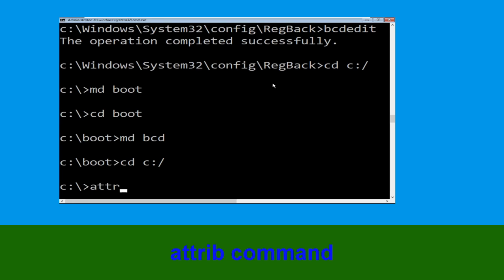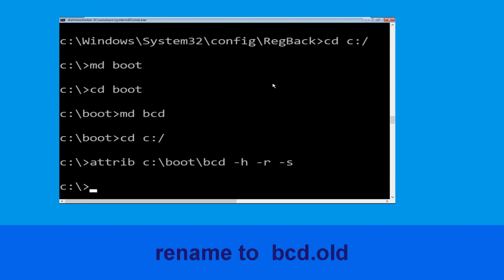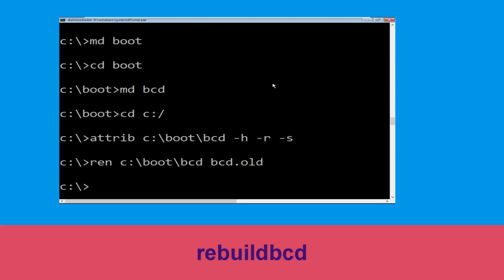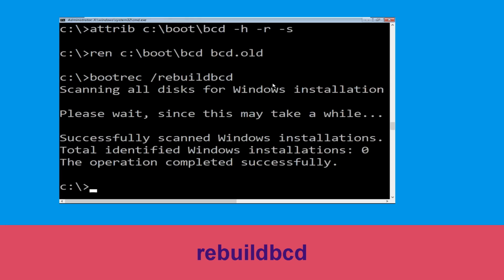Now type attrib C:/boot/bcd -h -r -s and hit enter. Type in ren C:\boot\bcd bcd.old and simply hit enter to execute this command. Now execute this command. Type bootrec space /rebuildbcd and simply hit enter to execute this command.